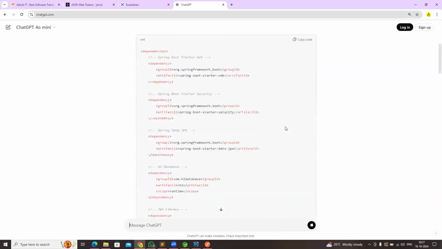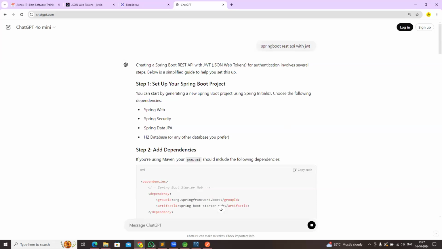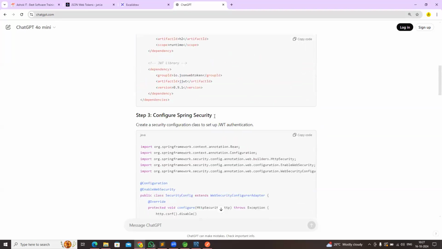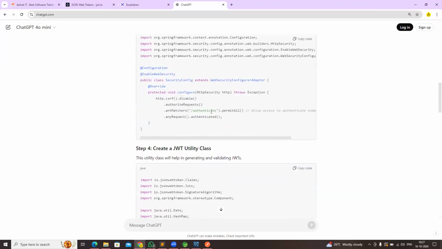Now you observe, in order to develop our application with JSON Web Tokens, they are using Spring Web dependency, Security starter, JPA, H2 database. We are using MySQL database. Okay. Configure Spring Security. So Spring Security permits all for authenticate and any other request which is coming. Only the authenticate method they are allowing, the remaining URLs we need to secure.